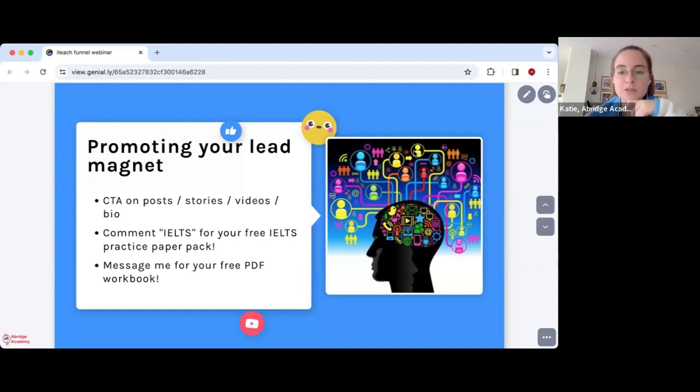It could be something for the students. If you're targeting, for example, a group program or a group class, something like that. But in general, if it's going to be a PDF or something like that, you want to be targeting the potential customer. So the free PDF would be like, I put IELTS as an example.